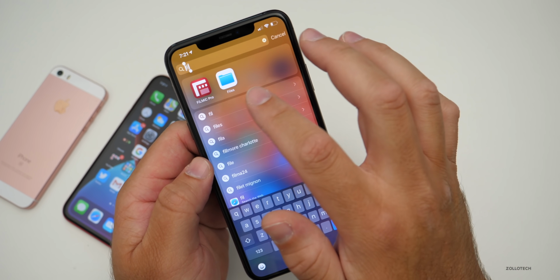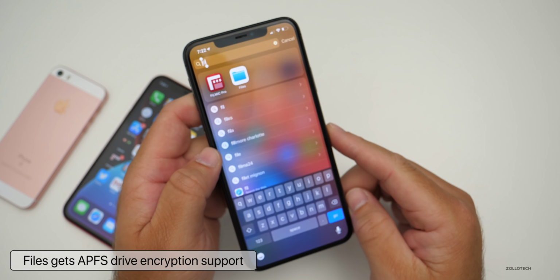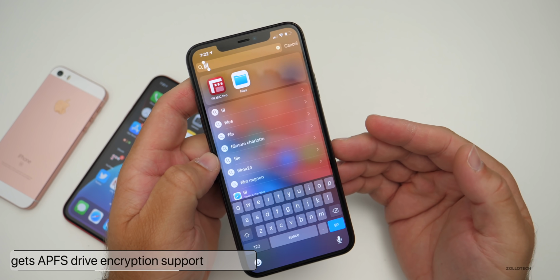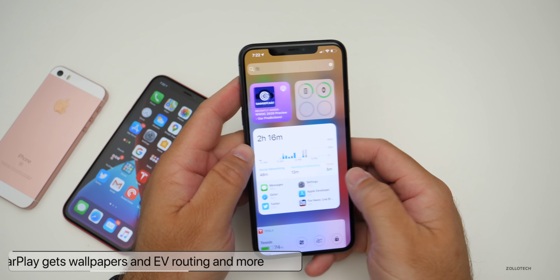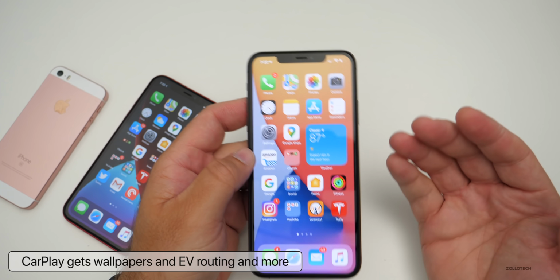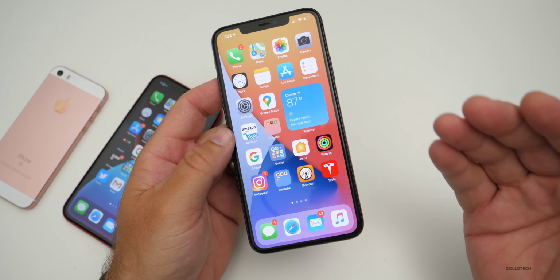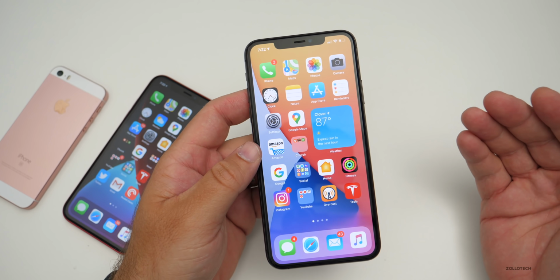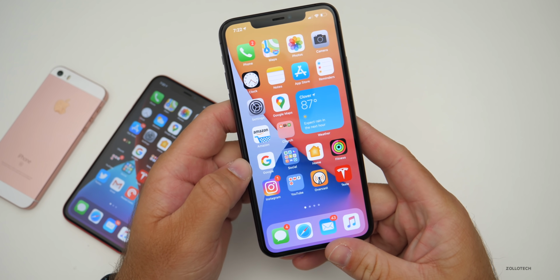The Files app gets an update with APFS encryption for drives. So maybe you need to encrypt it or read an encrypted drive, you should be able to do that. Now they've updated CarPlay as well with new wallpapers and some new options for EVs and things like that. So it's a minor update, but you'll have your current options plus a few additional ones such as EVs and charging and things. And also they mentioned Apple Car Key.